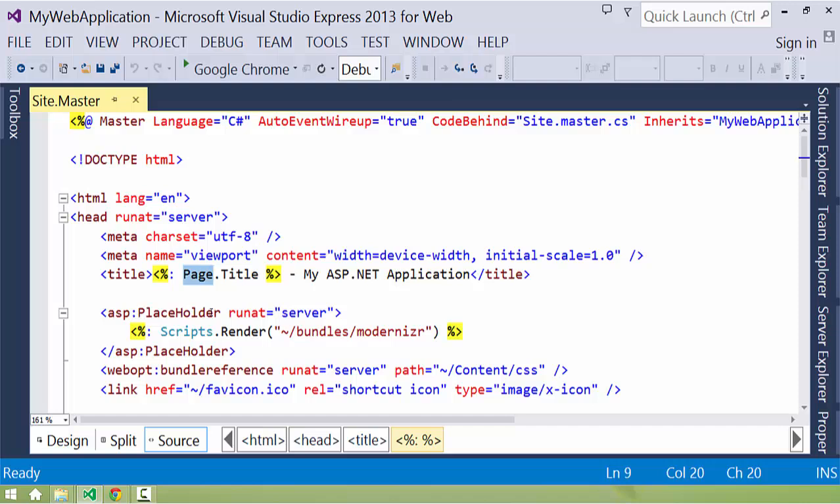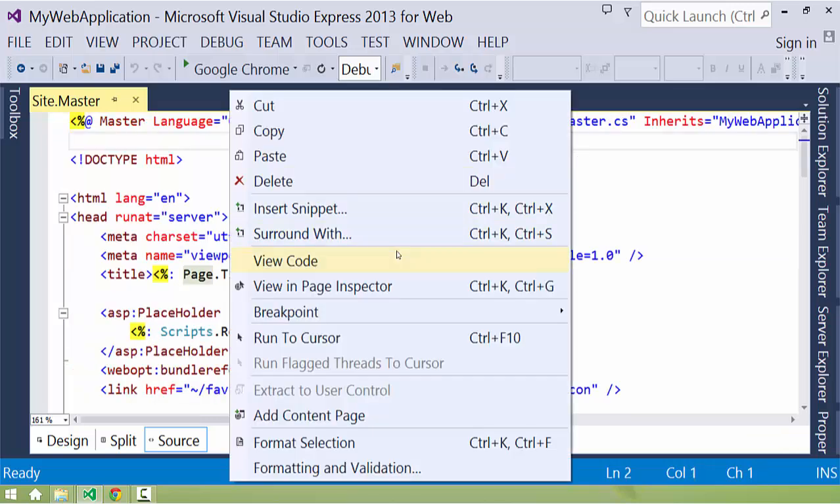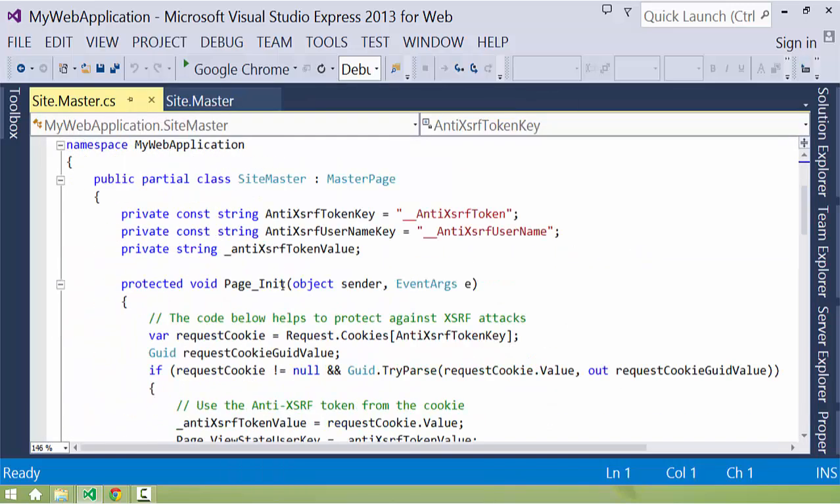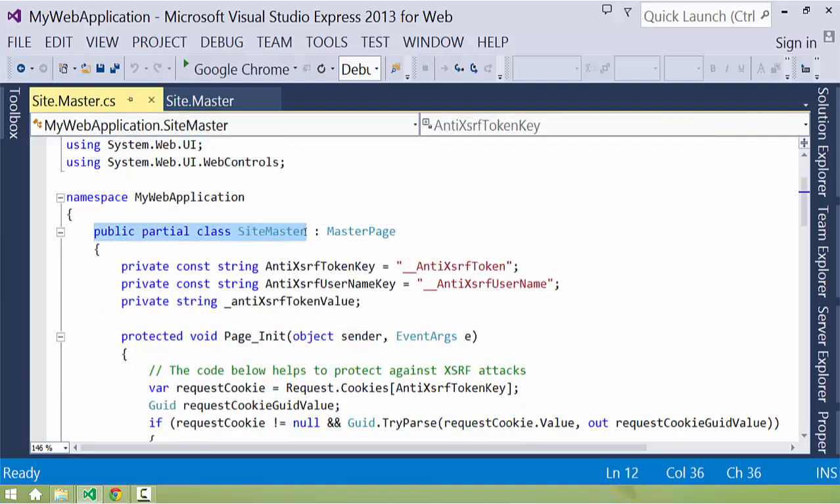So for example, the title meta tag is rendered out with some server-side code that gets the title property from the page object. We have access to this page object because we inherit from the site master class that is in the code behind file. And if I go view code, you can see that the code behind site.master.cs contains a site master class that inherits from master page.